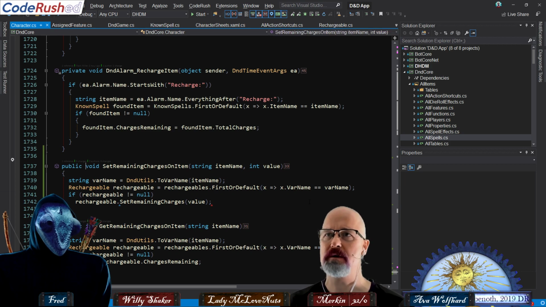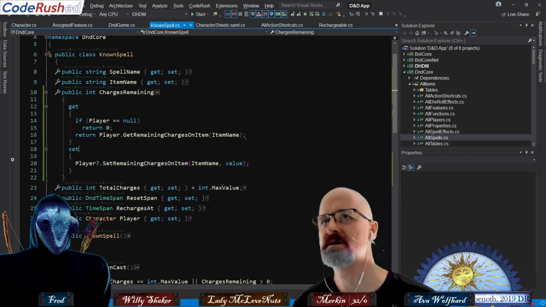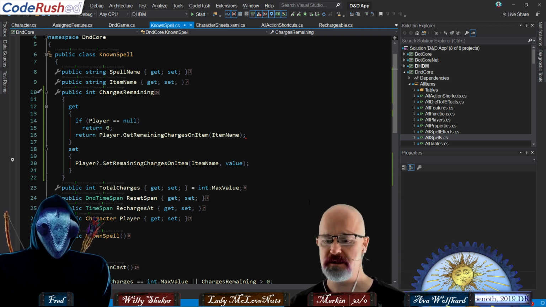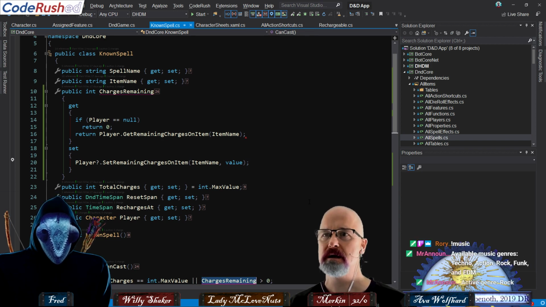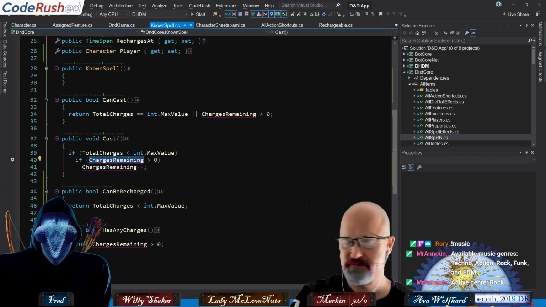We've cleared that out. And so now we're using the lower level storage. I don't think we solved the original problem here, but we've got charges remaining and it's now diverting it down to the lower level storage in the player.